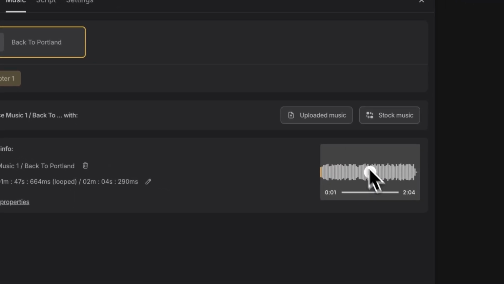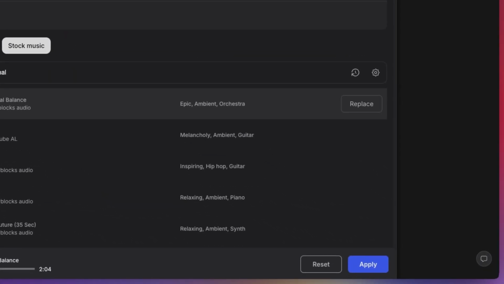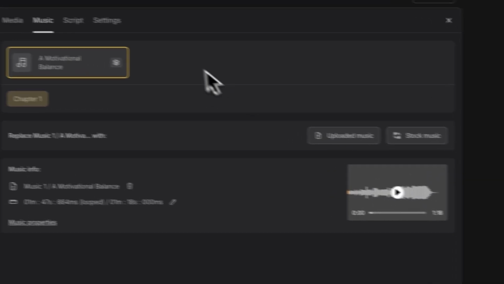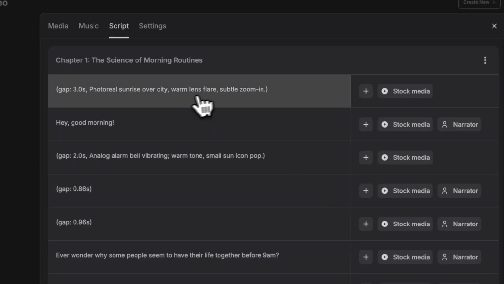This is the music that it used right here. You can upload your own music. You can use stock music from this space right here. So you can change the music right here, and you can mess with the script that it generated. There are unsaved changes. Yeah, discard the changes. I don't want to change that.